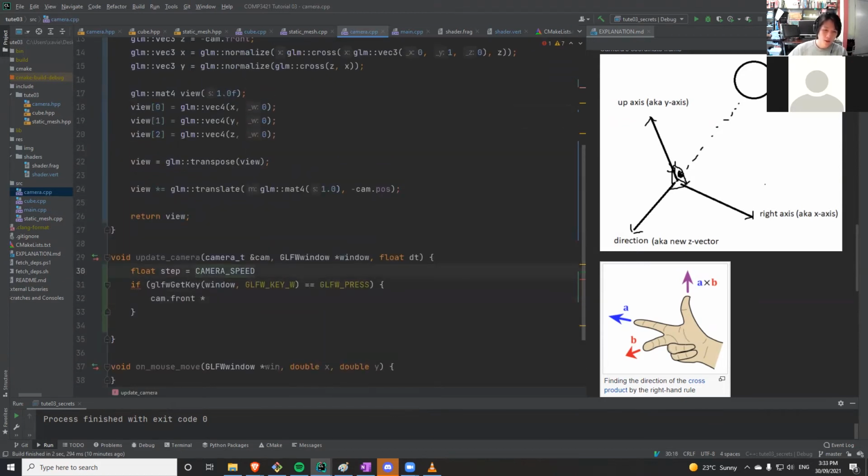The thing is, because this is called every frame, if my computer is at 30 FPS, then you'll find that I'll be moving really fast. Sorry, moving like half as fast as someone who's running at 60 FPS, which makes sense because this is called every frame. So you can multiply that by the delta time.